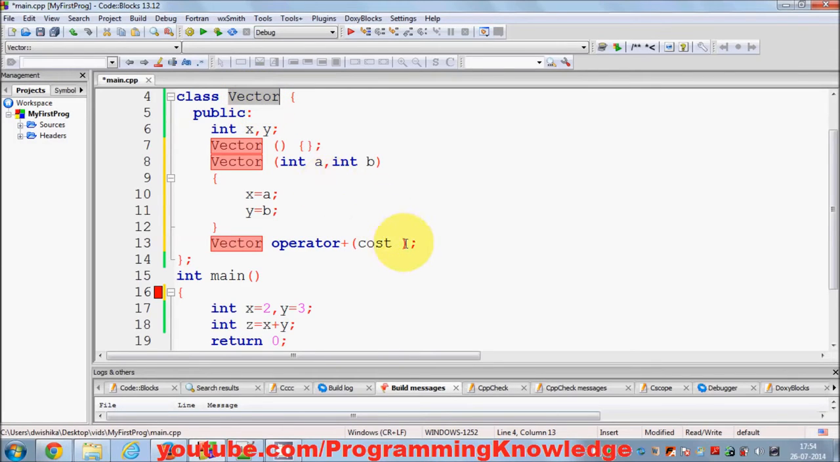So I will just copy the name of the class, and I will use this address of the class. Okay, so this is the prototype of the operator. So we want to overload plus, right?